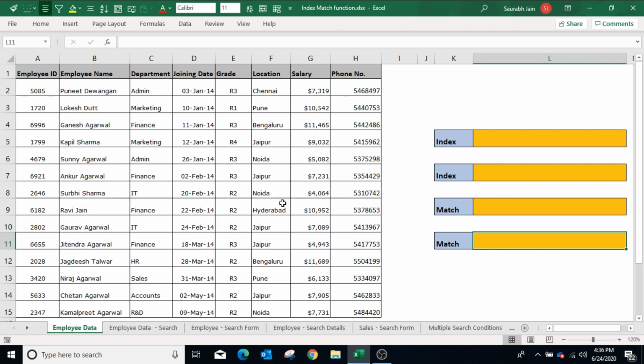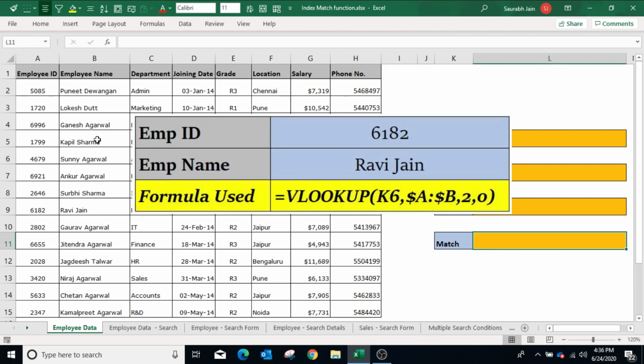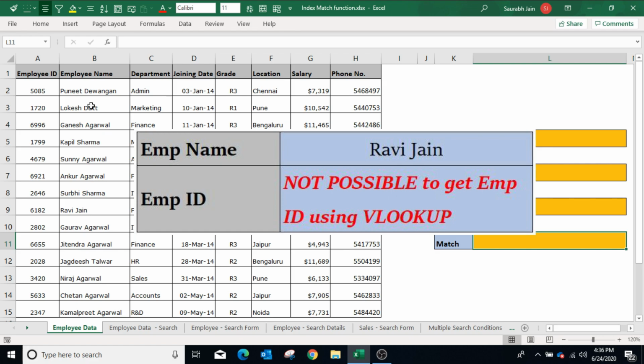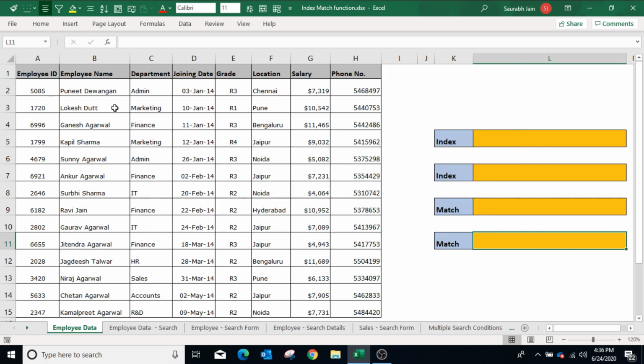Now in the example sheet, if we have the employee ID, we can retrieve the employee name using the VLOOKUP function because the employee ID is to the left of the employee name. But we can't retrieve the employee ID from the employee name using the VLOOKUP function.